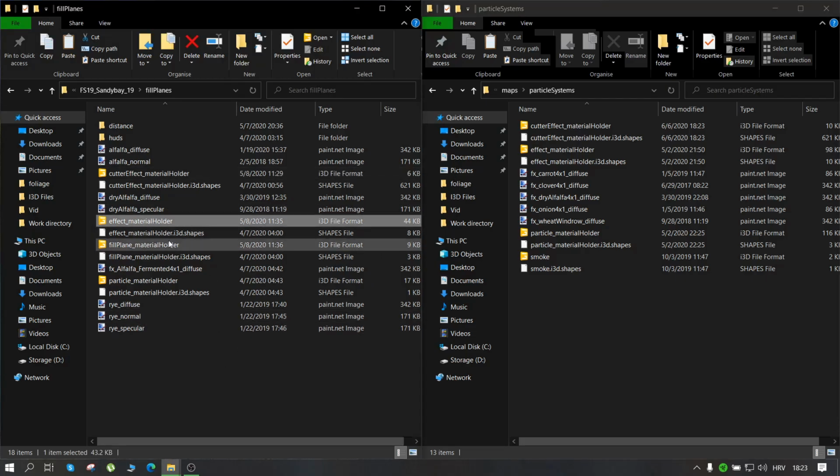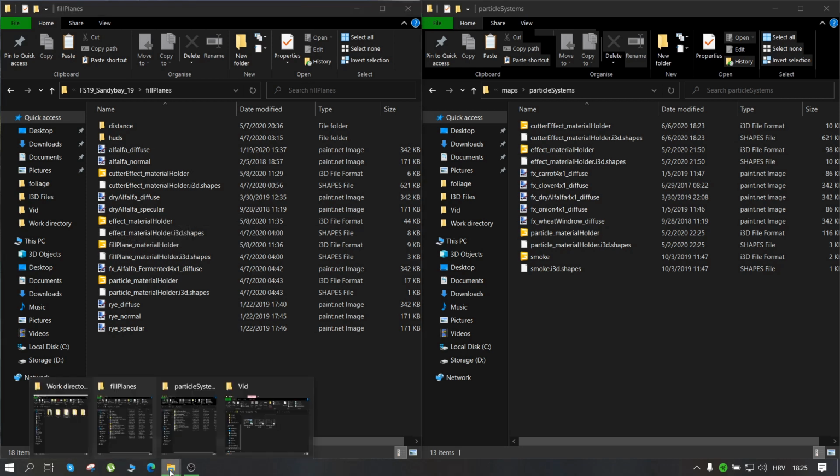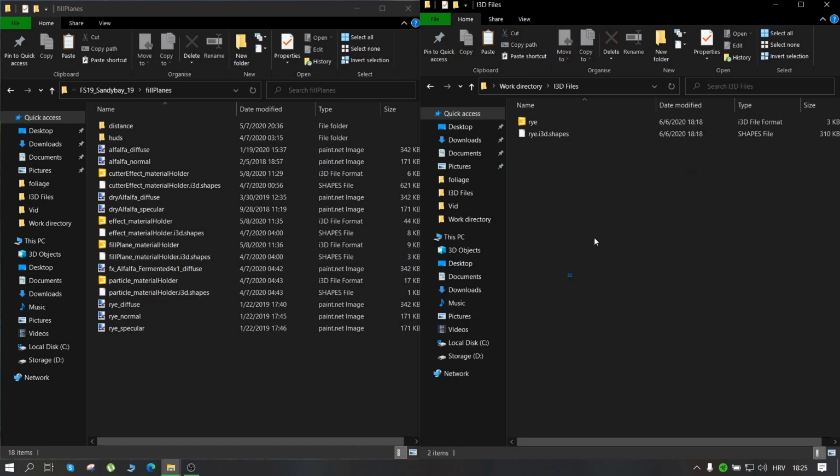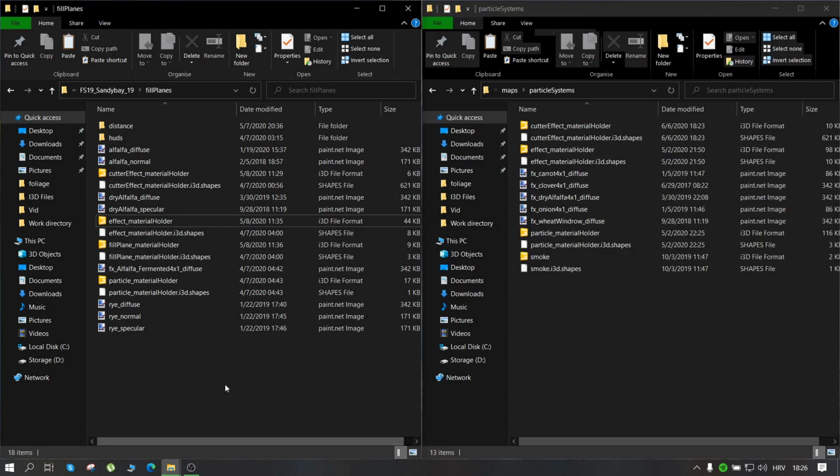And now the next i3D file, the effects material holder. Before we continue, we need to do one thing, and that is basically open our work directory and open the folder we created in the beginning of the video, the i3D files folder, and delete everything. We will need to make sure that this folder is clear, just to not break anything and not to make any mess, because we will still use this folder, well, quite a bit actually. So now we can continue.